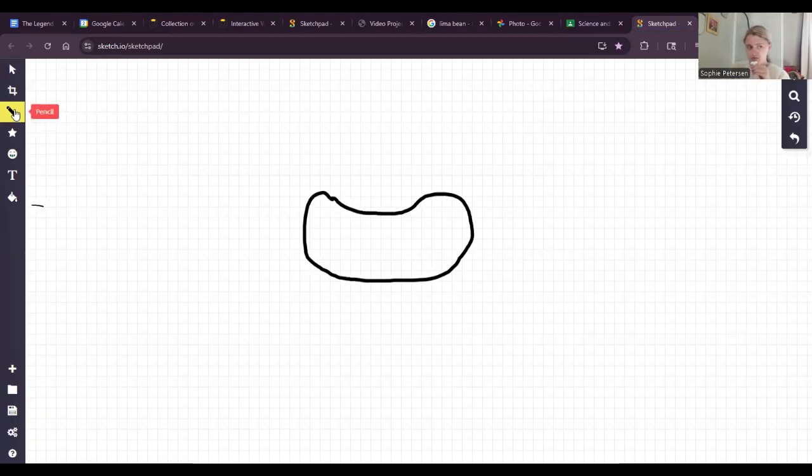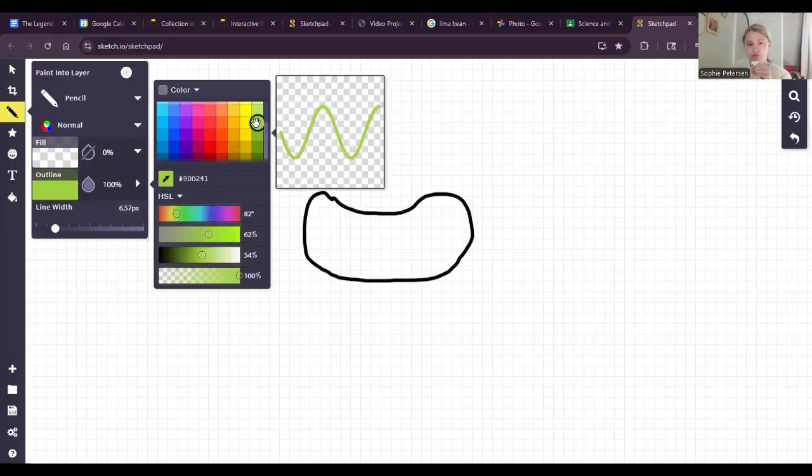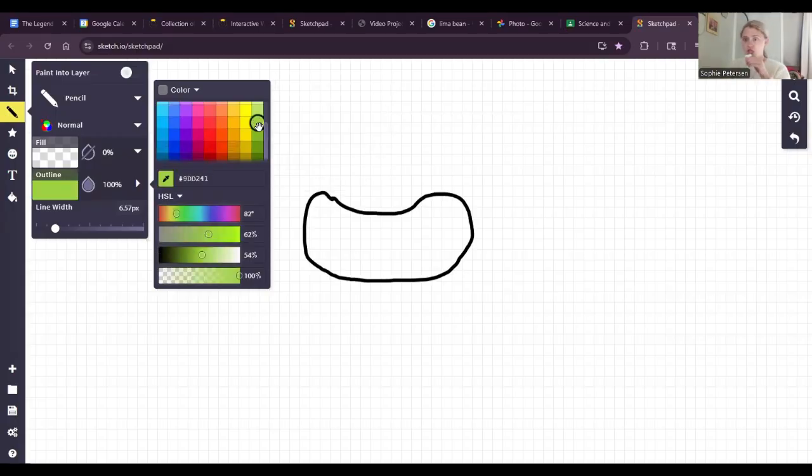So then I go back here, and we haven't learned how to use colors yet. Let's figure out how to do colors. So you click outline, the little big black square right here. You see, I want it to be green. So I'm going to scroll down, find the green that I want. Green looks pretty good. And look, it changes your color.